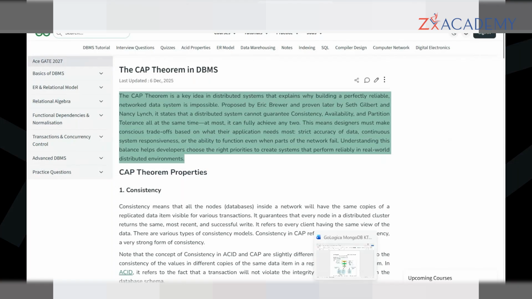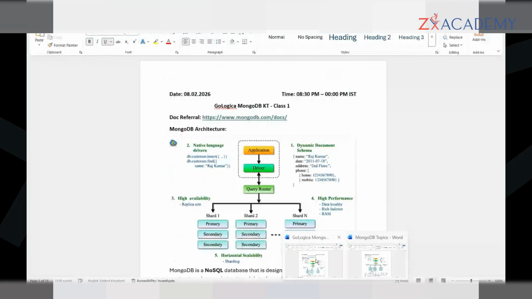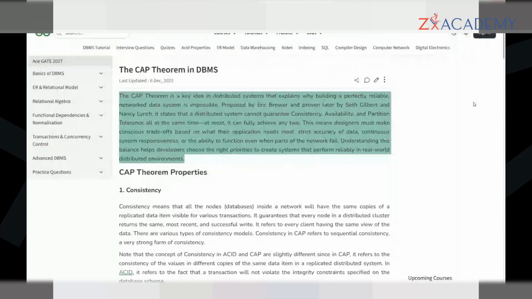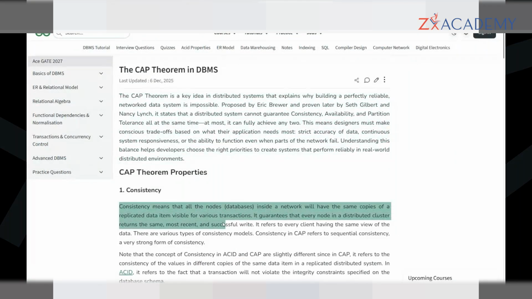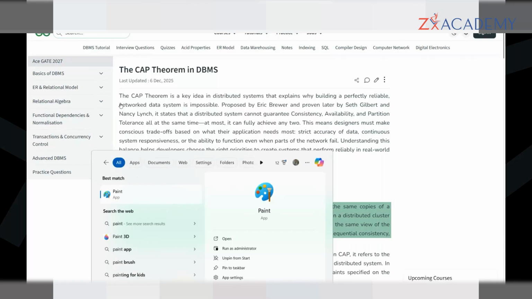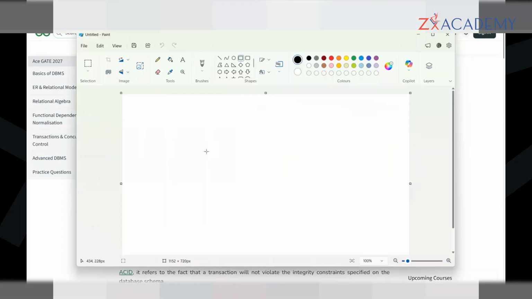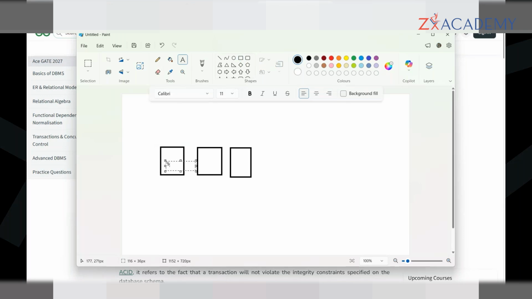Consistency is nothing but all the nodes inside the network having the same copies of replicated data. Let us take three nodes. This is your primary, and these are your secondary replicas, so you have two replicas. Let's imagine this is P, this is S, and this is S. This is my primary and these are my secondary.